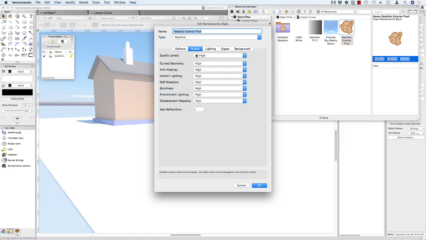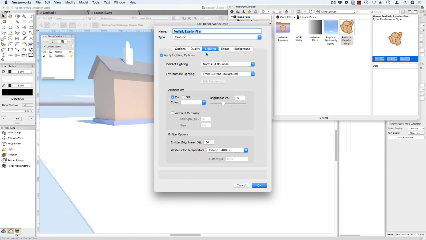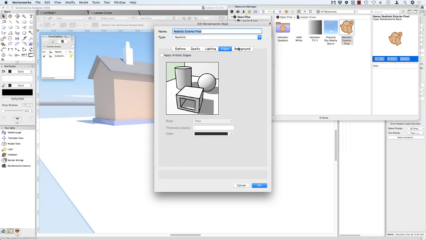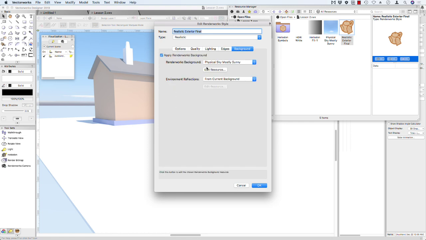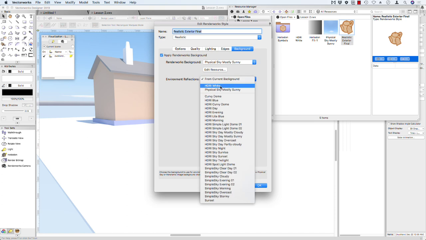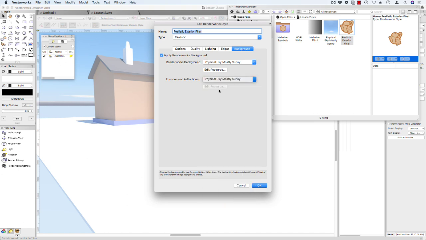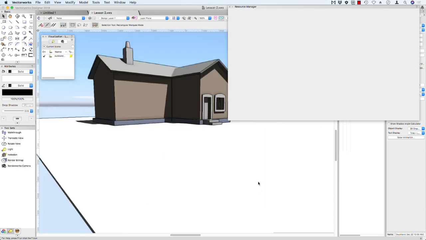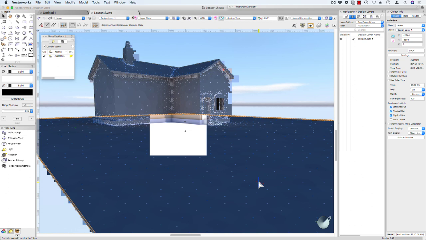Let's have a look at our quality. All high. Lighting. This is what we've chosen before pretty much, except I'm going to bring that back down. I want that turned on. So we're not applying artistic edges, but we've got a physical sky mostly sunny, and environmental reflections from mostly sunny. If we've got anything that's got a texture that we need, it will actually create the light and have it bounce on there.